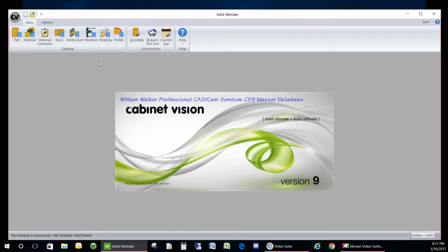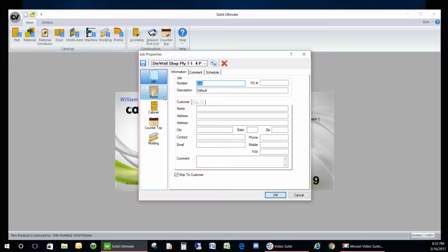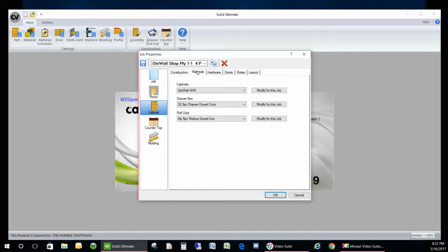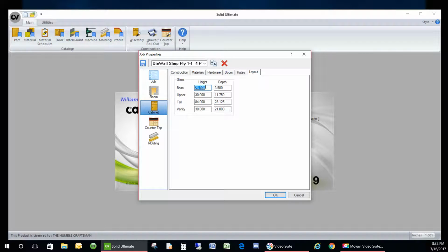In this video, we will show the database features regarding DieWalls. So we will start by using our setups that we have. We have some construction methods and materials that are set up for DieWalls so that we can use these standard DieWall setups like a wall depth or cabinet depth for the DieWall and the height for a low wall in this case.